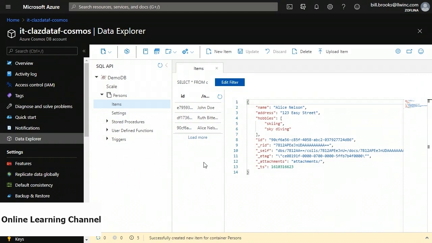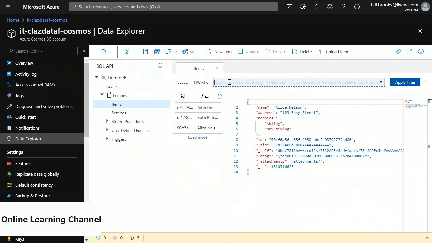Now I'm going to show how you can filter this list using a query. At the top it says Edit Filter. I'll click that button. Notice that this is an extension of a query. On the left it says SELECT * FROM c. So c represents my container. I can type a WHERE statement here or any other type of statement that could follow that. So I could say WHERE c.age < 50. I'll click Apply Filter on the right.